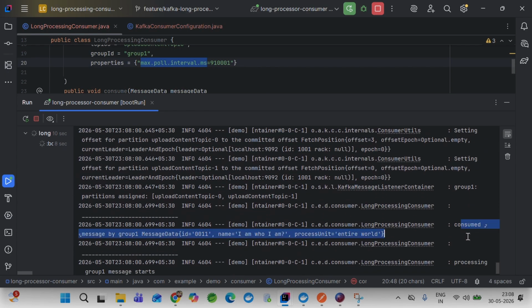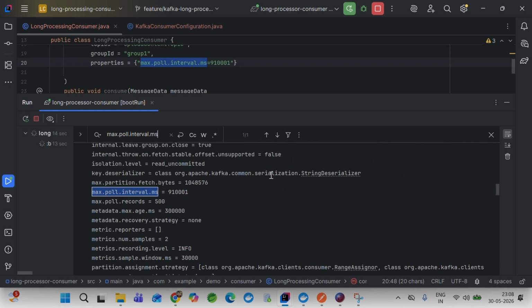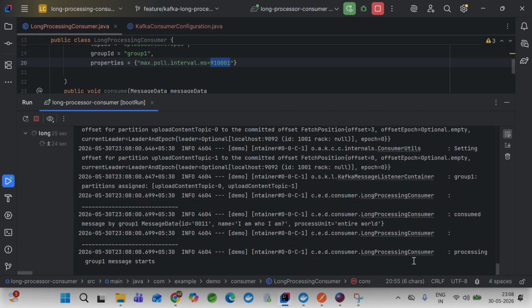Okay, so it started consuming now. You can see here, and let's verify this. You can see here this value is now 91, whatever the value we have mentioned, right? Now there is one more problem here, by the way, but let it keep the issue. So it's processing now, which is really good.